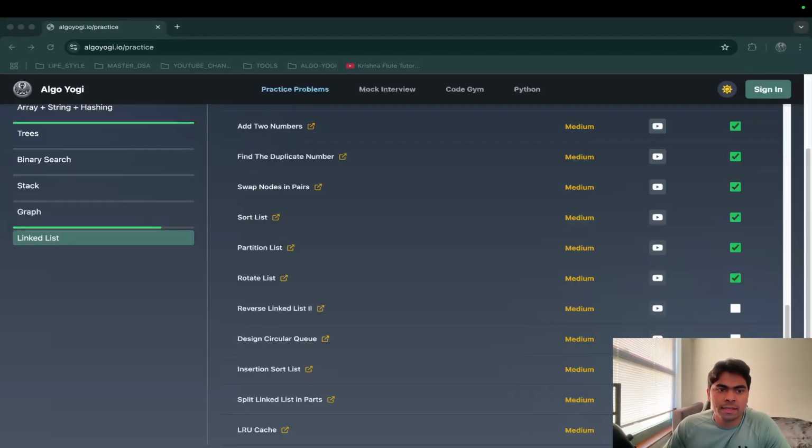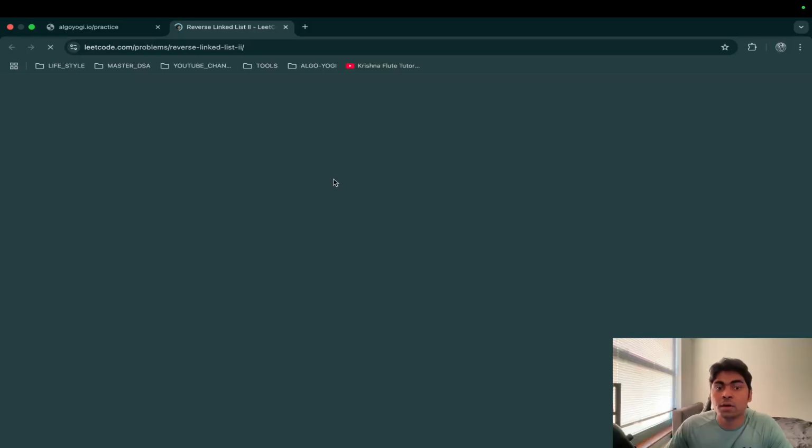We are doing the linked list series, and our next problem in the list is Reverse Linked List II. Let's go to the problem on LeetCode.